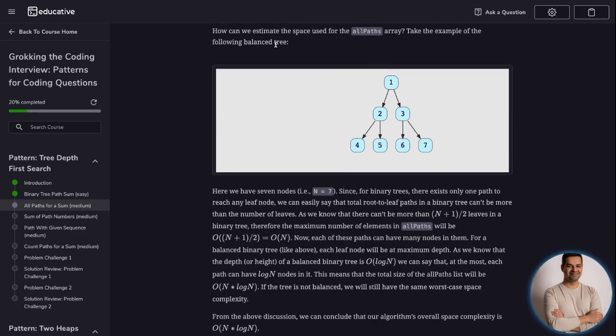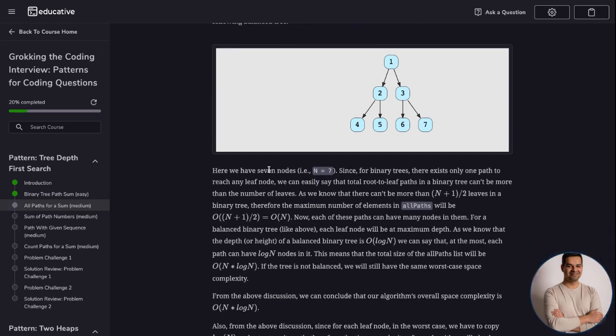Take the example of the balanced tree. Here we see we have 7 nodes. Since for a binary tree there exists only one path to reach any leaf node, we can easily say that the total root to leaf paths in the binary tree can't be more than the number of leaves. As we know, there can't be more than (n plus 1) by 2 leaves in a binary tree. Therefore, the maximum number of elements in all paths will be O of n.